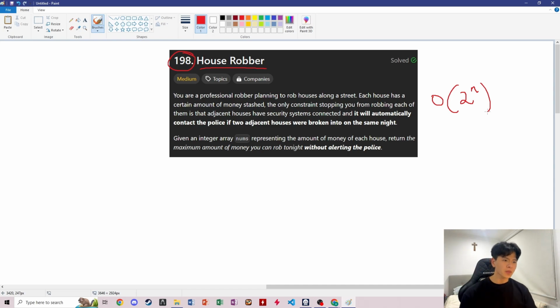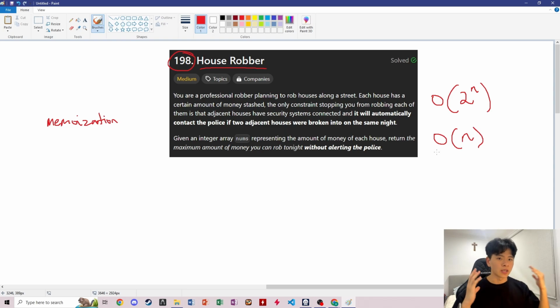With dynamic programming, we can actually store the best solution up to the house that you're currently in, and then we will be able to use that solution for the next. This concept is called memoization. And by doing so, we can just loop through the array just one time, which gives us a time complexity of O(n). So let's try an example to try and understand this problem.